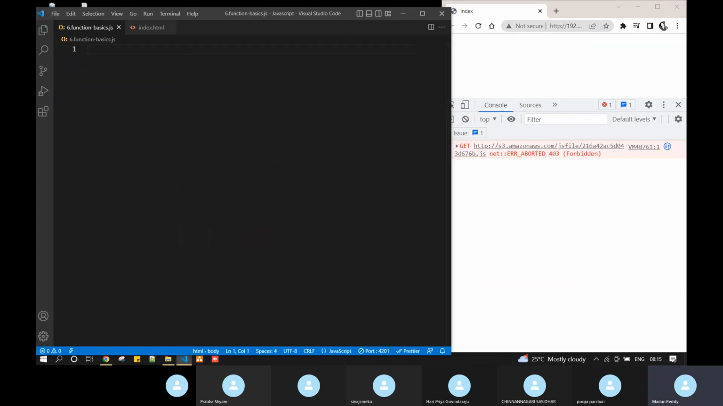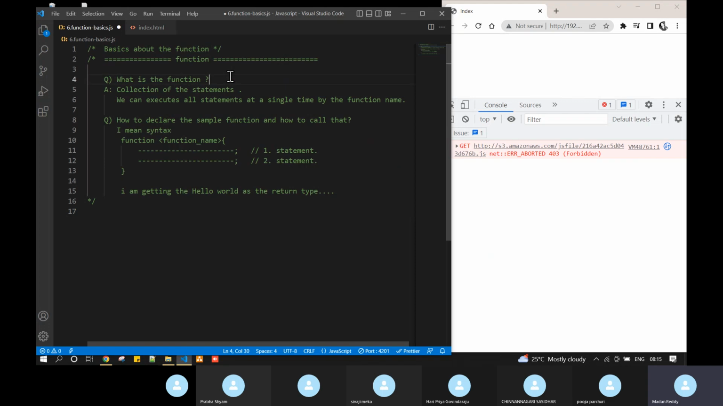So first of all, what is a function? A simple thing: you might get many definitions on Google, but a function is nothing but a collection of statements. We can execute all the statements at a single time by using the function name.